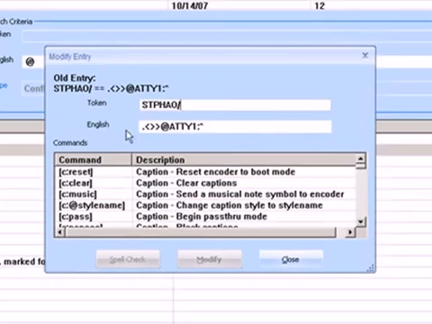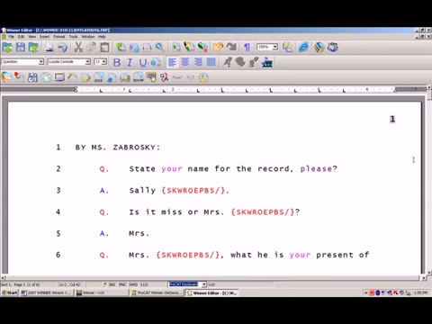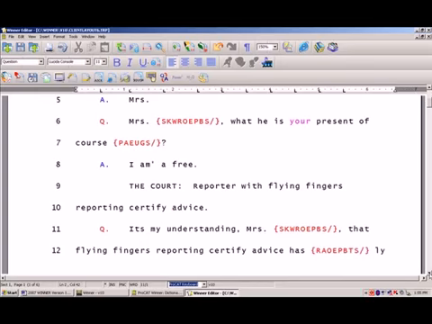Now, there are two types of English commands here. The important thing for you to know right now before you do the colloquy is whether you have an alternate paragraph style. An alternate paragraph style will look something like this. Let's assume for a minute that you do not, and I emphasize do not.